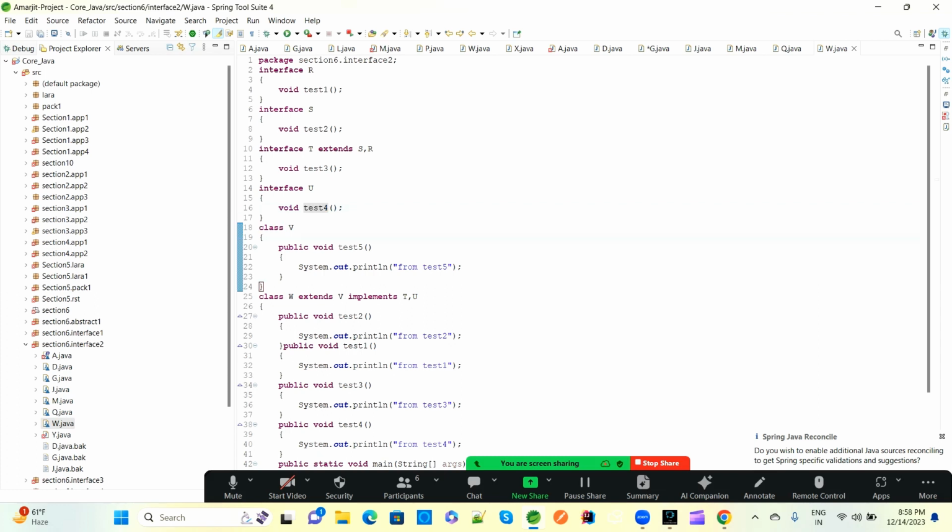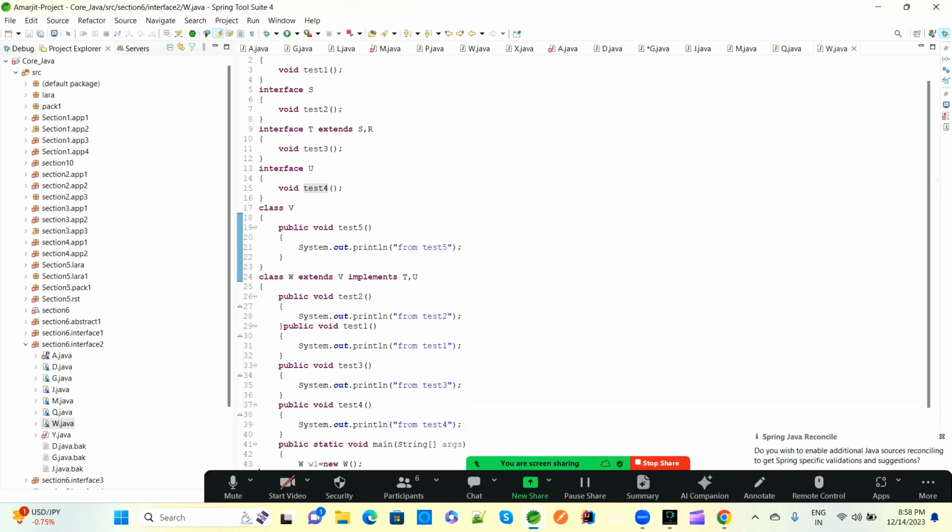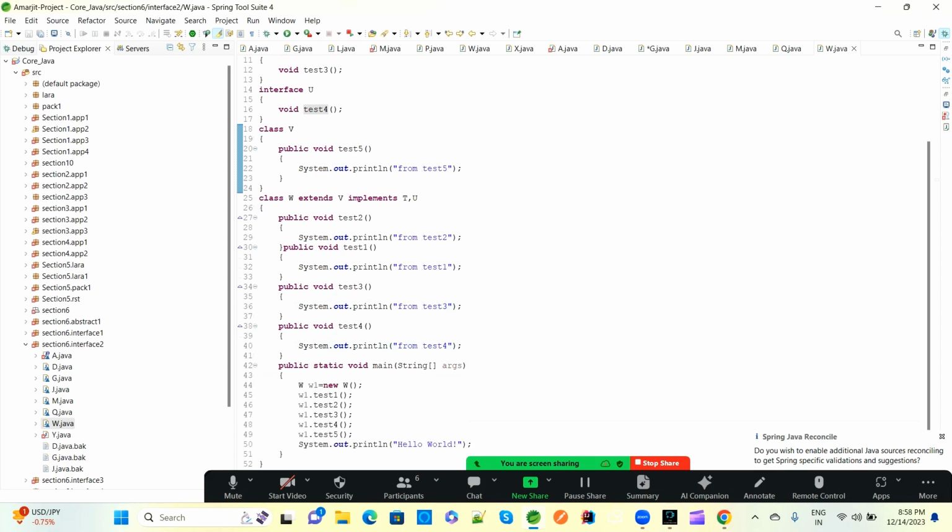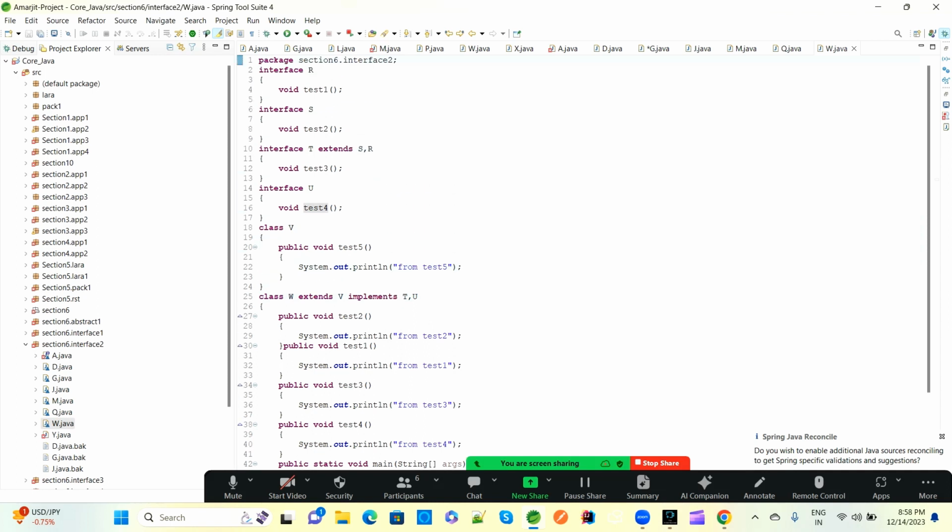Then class V has a simple test5 method here. This is a class. Then we have a class W, which extends the V class, meaning this test5 will be extended here, and implements T and U. If you are implementing T, then S and R also will be there, because T extends S and R, meaning T will have S and R. So T, S and R, and again we have a different interface U.